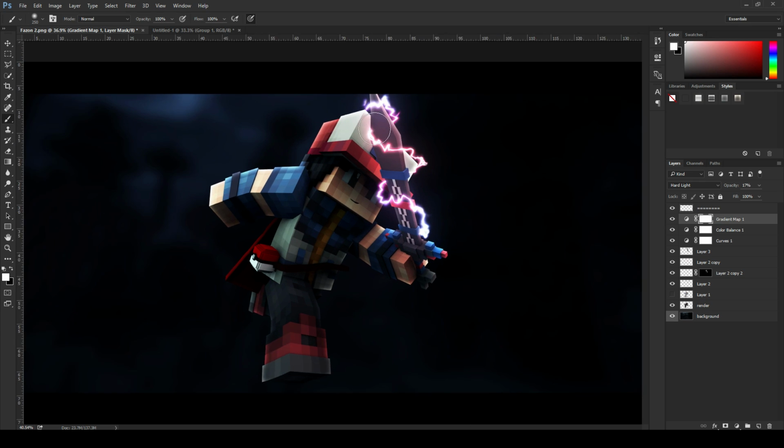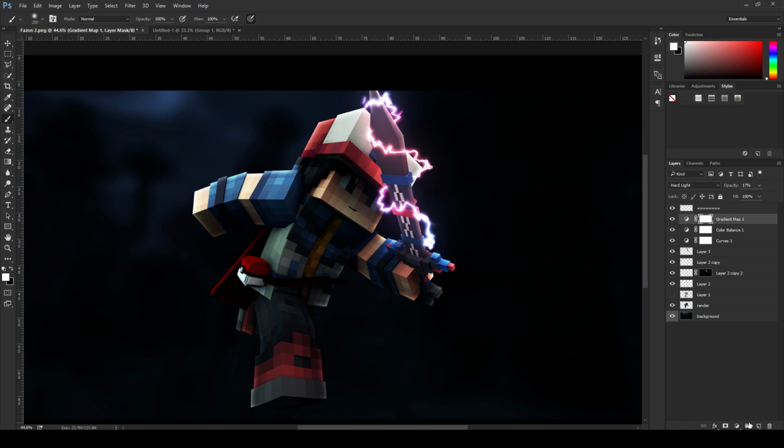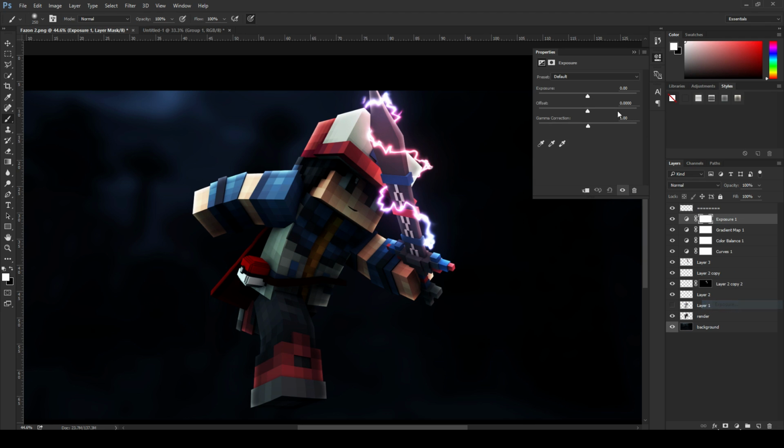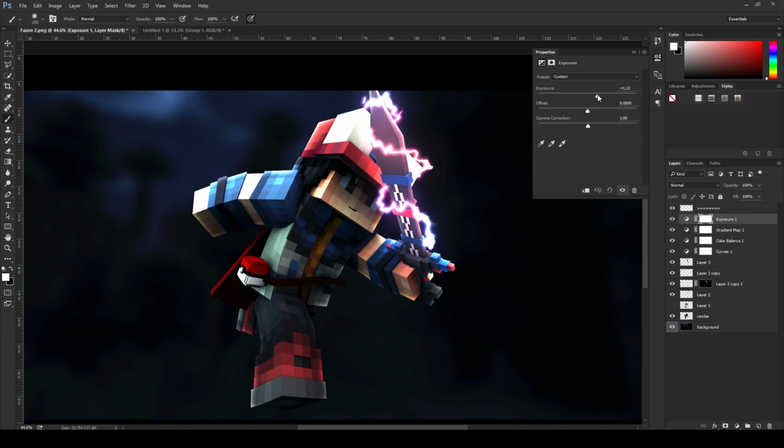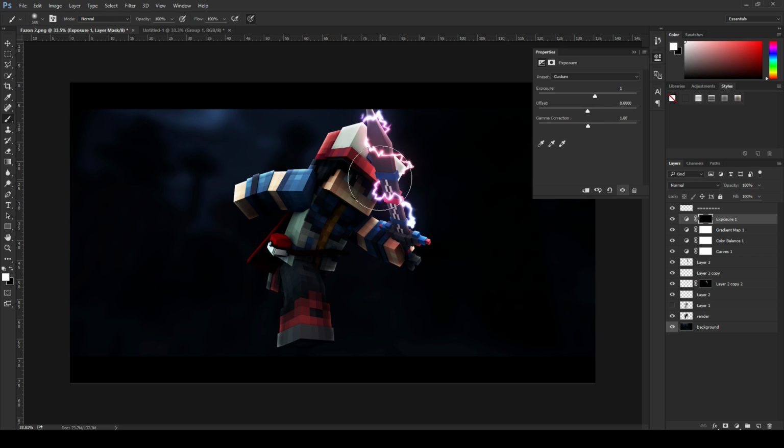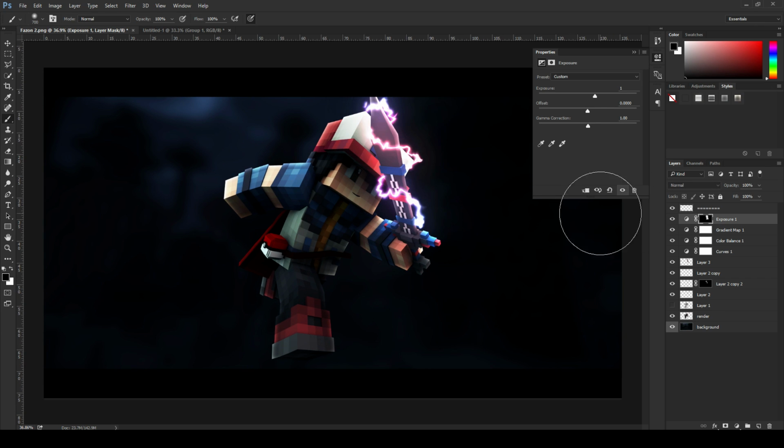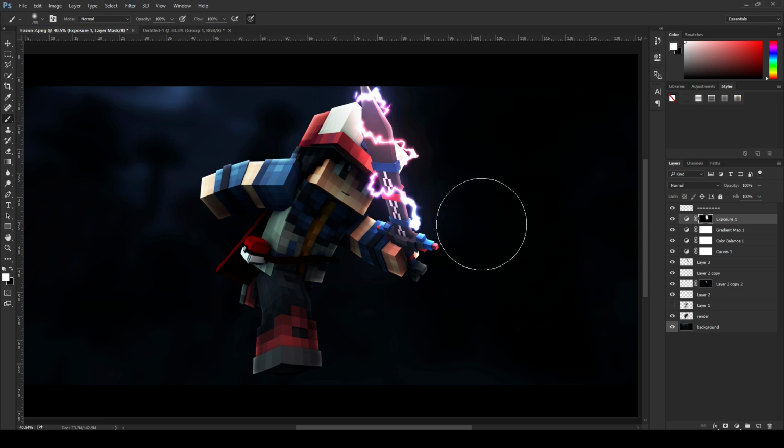Now I'm going to make the sword a bit lighter. So I'm gonna get exposure, and bring it up. Just put it up to 1. Now I'm going to hit Ctrl I to invert it, and just paint it back in on white, so you see. And I'll just make it look somewhat good. There you go. So that's pretty much it. I think I covered most of the stuff I wanted to cover.